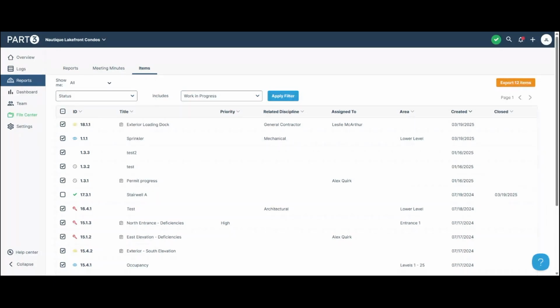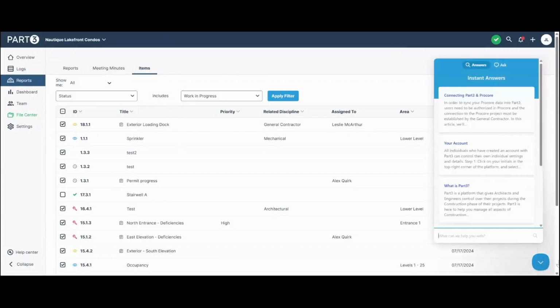Let me have a look and see if we have any other questions. I think that's it. One more thing that I wanted to talk about, though, is Part 3 on mobile devices.